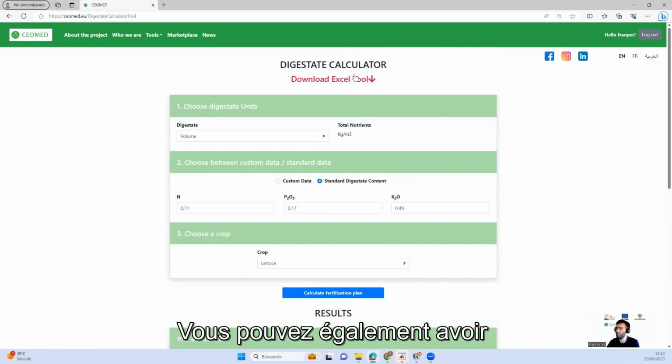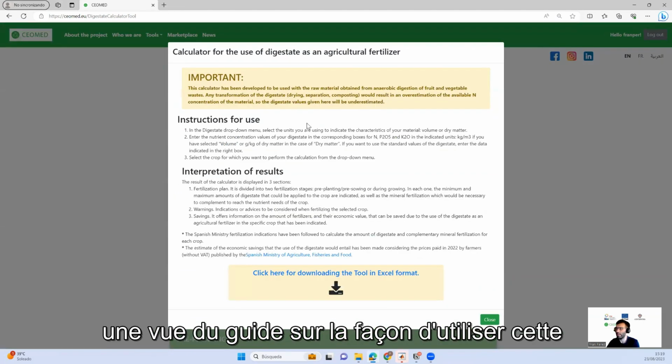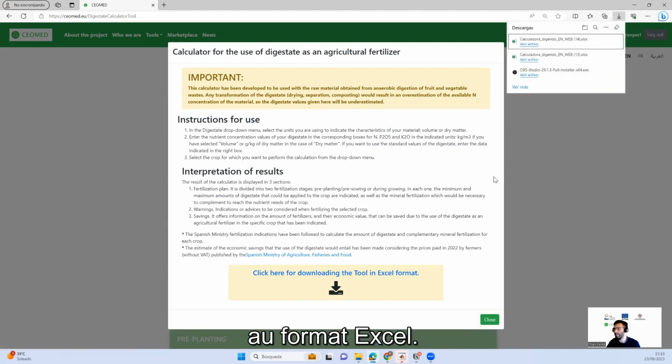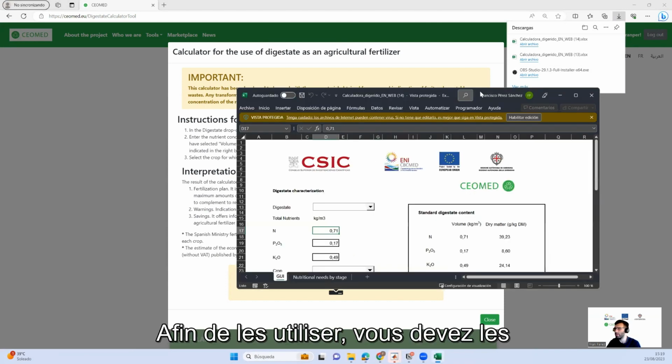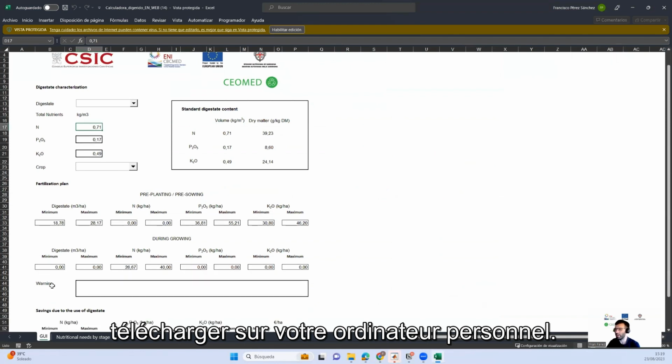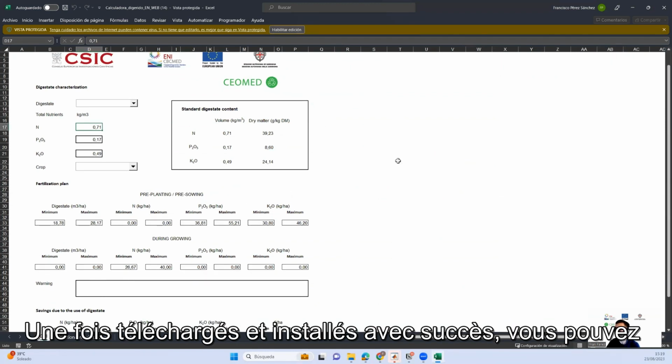You can also have a view of the guide on how to use this application, but you can also download the Excel in order to use it and then have access to the warning messages, which are not available on the online tool.